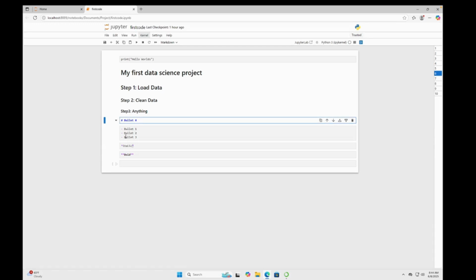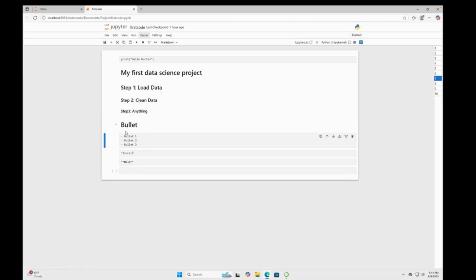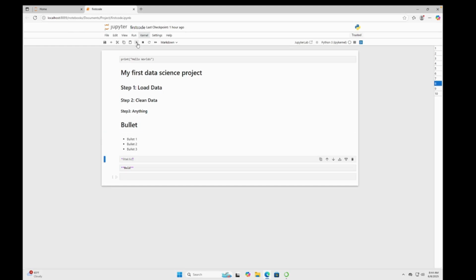And for styling text, wrap words with asterisks: 1 asterisk for italic or 2 for bold. Markdown makes your notebook more than just a code editor. It becomes a professional-looking document, great for presentations or sharing your work.